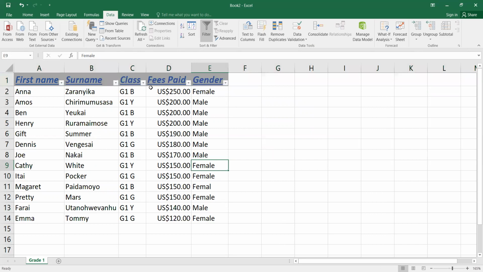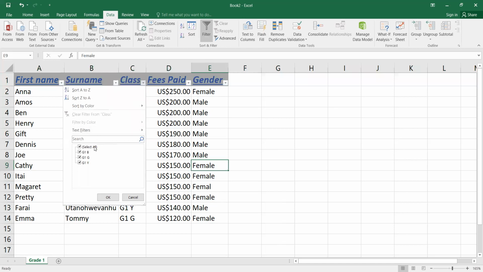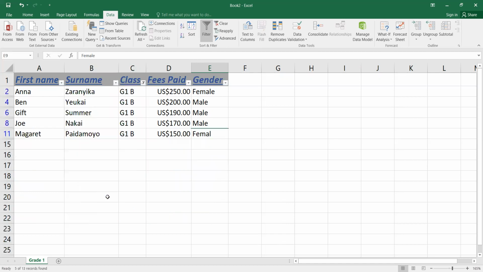Now I have my drop down menus. These drop down menus tell us that we can filter according to first name, surname, class, whether paid, or gender. Let me just filter by class. I want only those in Grade 1 Blue. I filter, then I see Grade 1 Blue has 5 kids.